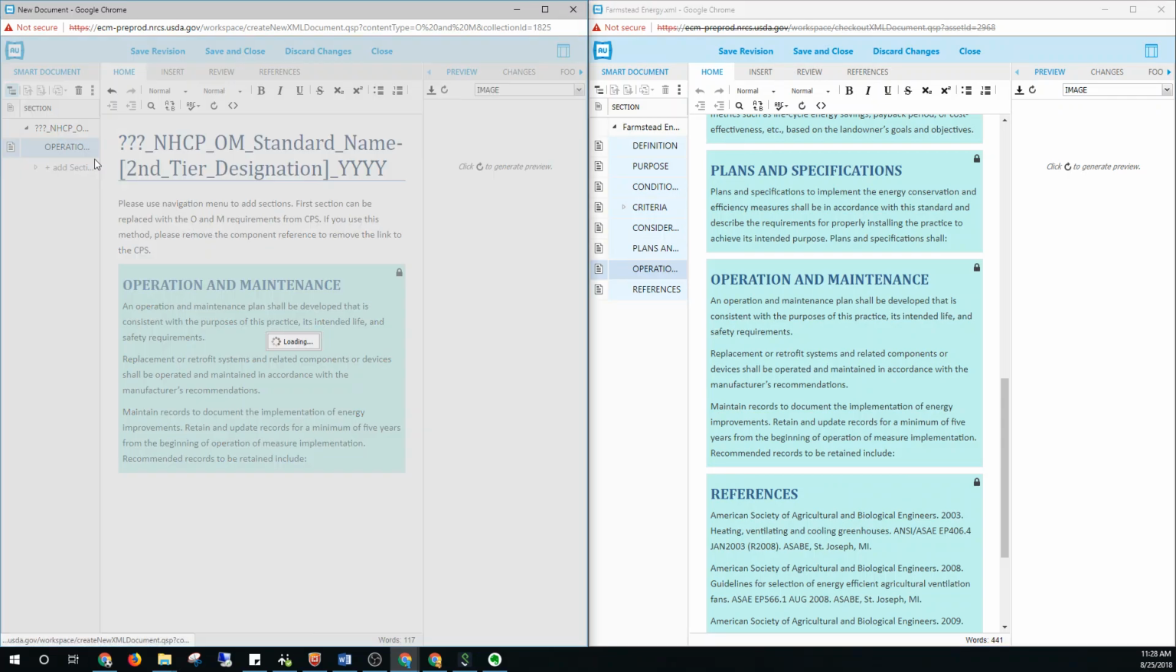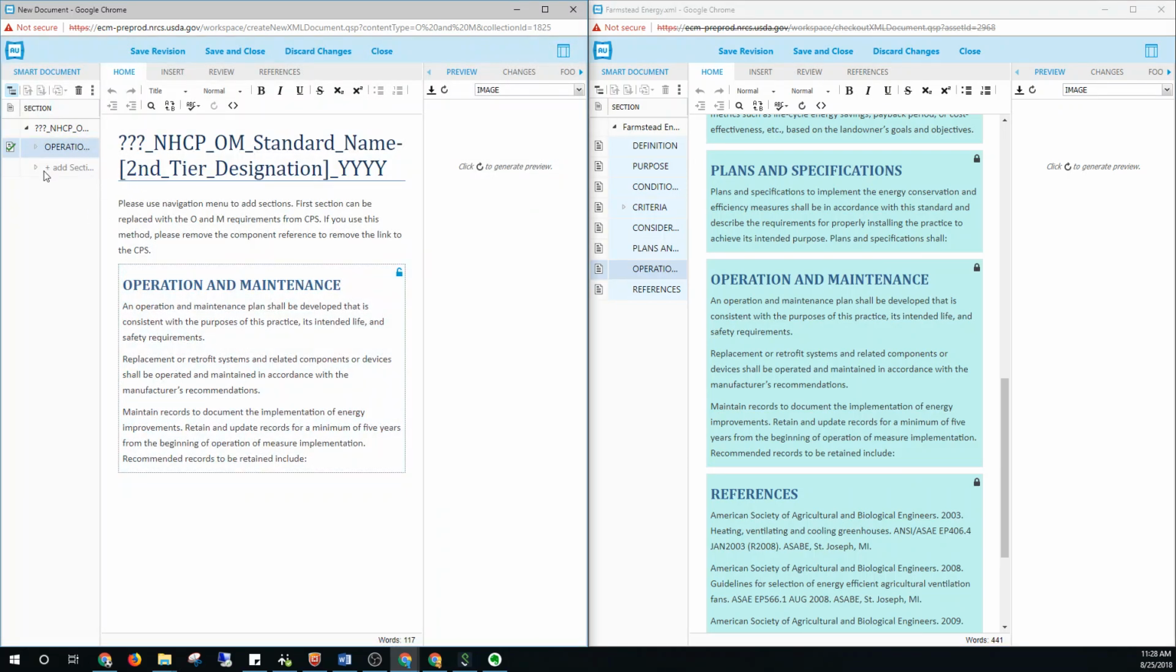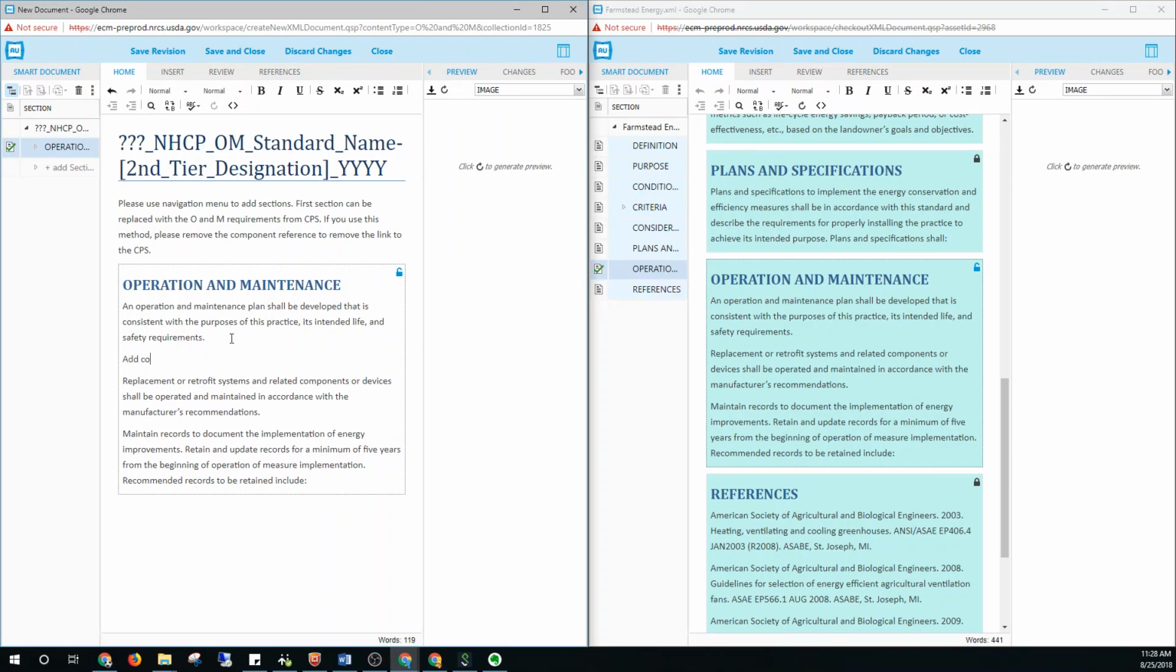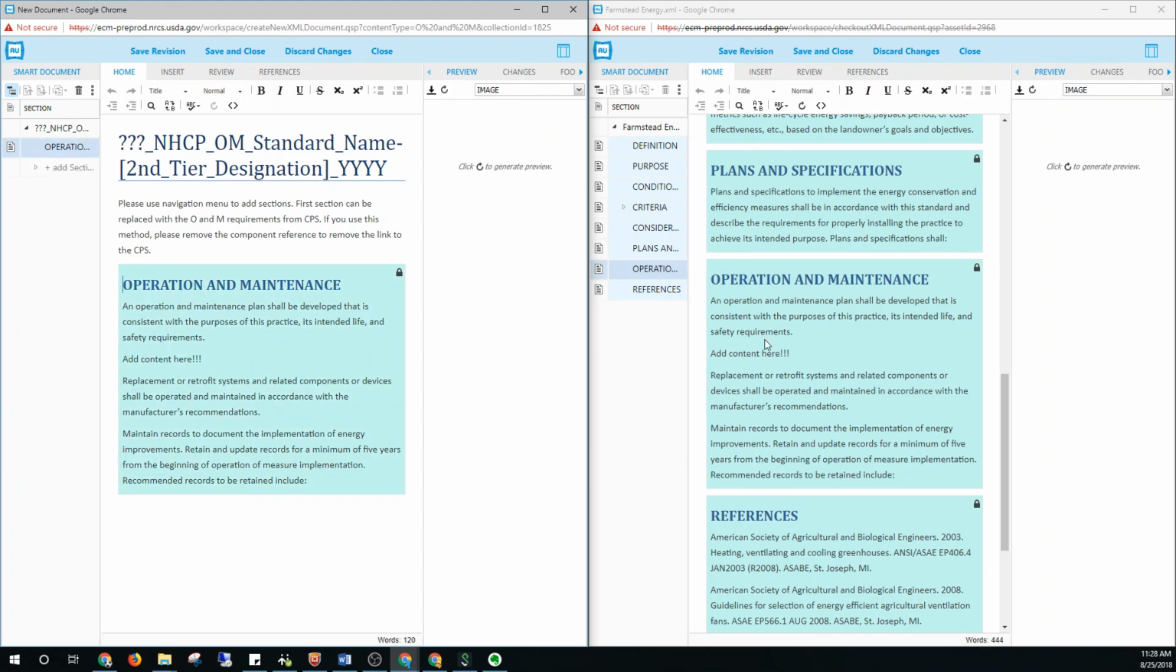If I edit this, immediately it's going to check it out. It's going to give me that check box here, and if you notice on the right, I also have the checkout button up here. Now if I add content here, and I now right click and save and close, give it a few seconds here on the right side, but now we have the added content here like magic.